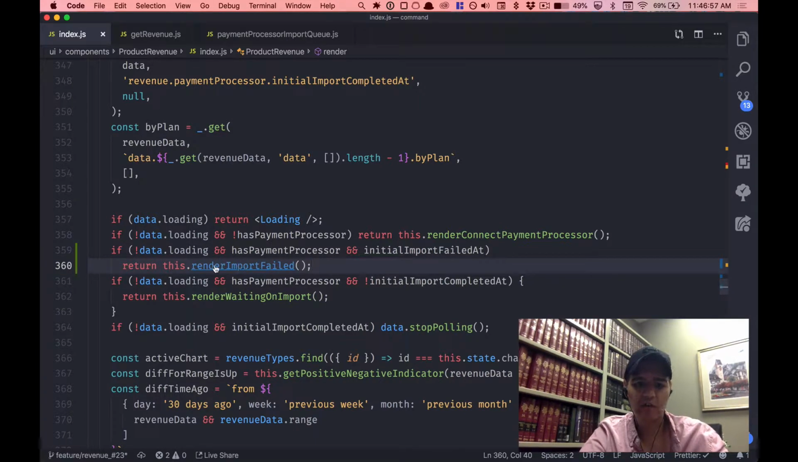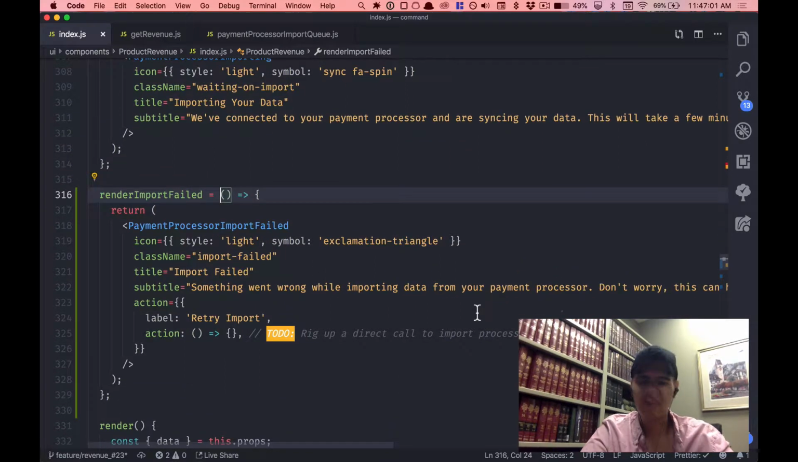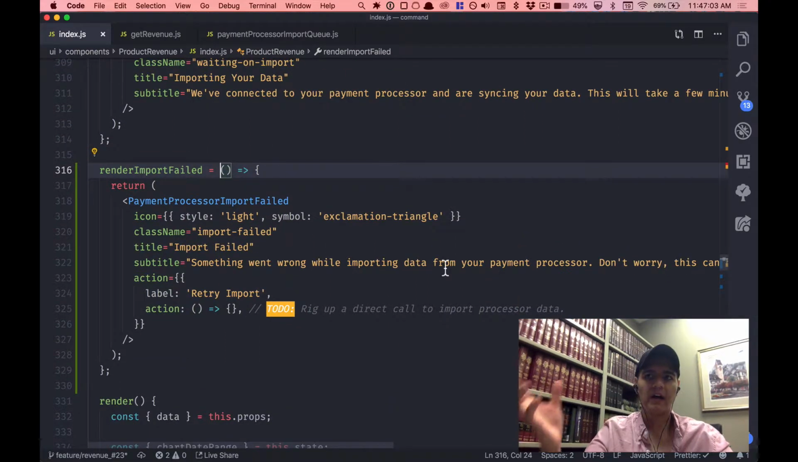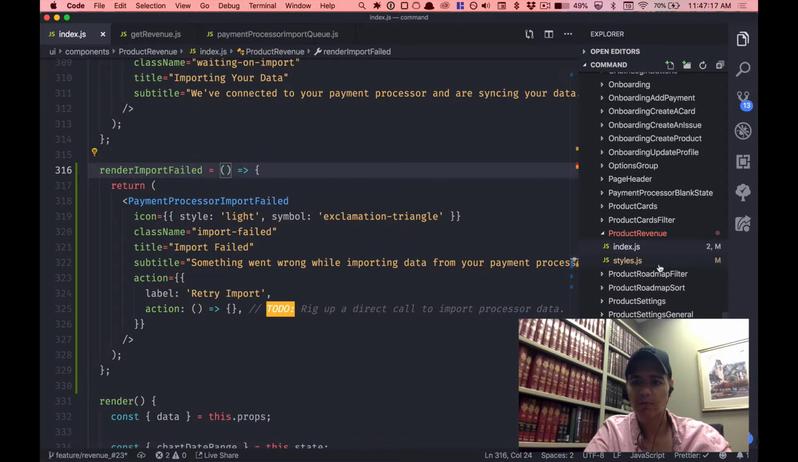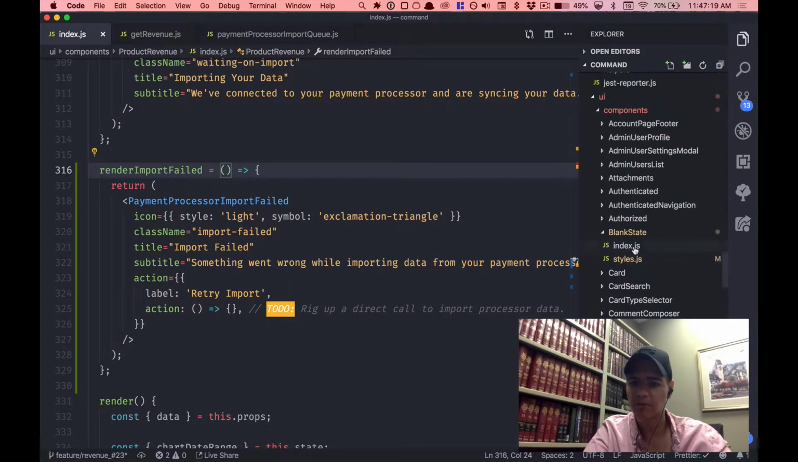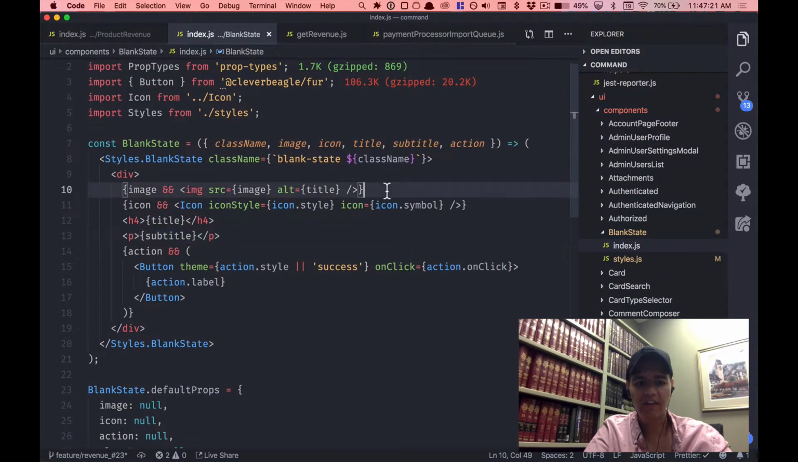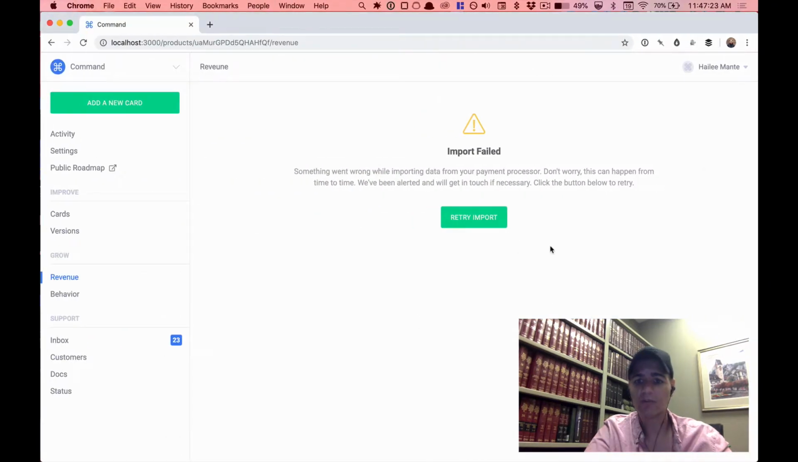So if I go and look, now what I'm saying is just return this render import failed. There's not much to this. So I've mentioned this before, but Command is being built with Pup, which is the boilerplate that I use with mentorship customers at Clever Beagle. And so this has a few different components built into it that I've found add to the experience of building a product. And one of those is blank state. So blank state is just a way for you to show information like this.